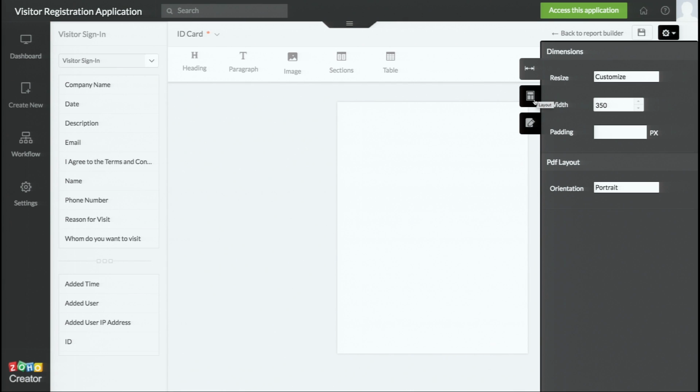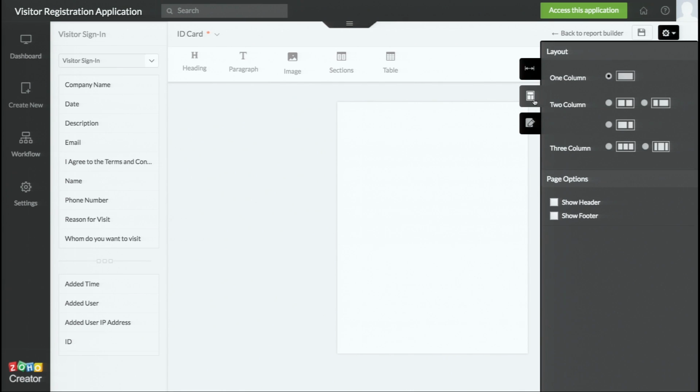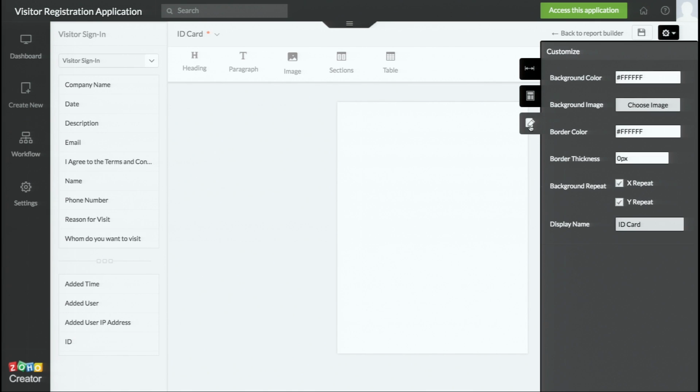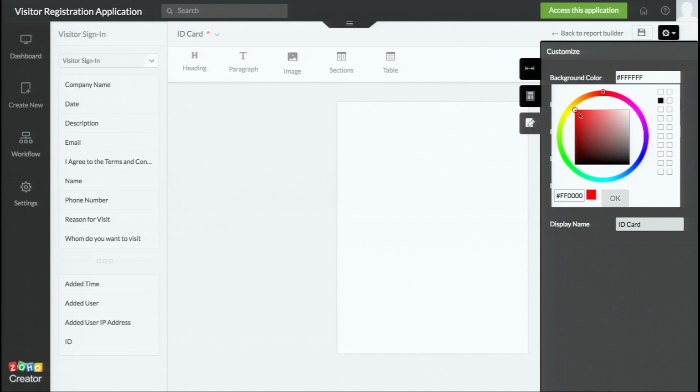Now, I get to the next tab. That's the Layout tab. In Layout, we have different column layouts, and we can choose to have a page header and a footer. Now, let's get into the final tab. That's where we are going to customize the background color, the image, and so on. So, first, let's get into the background color. Let me choose to have something in blue. That's my favorite color.